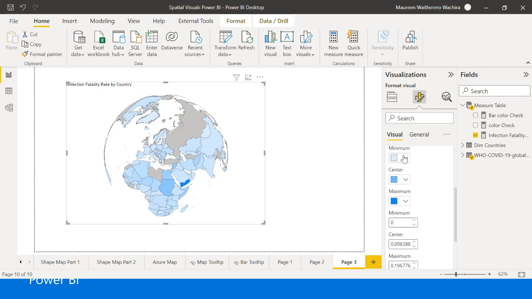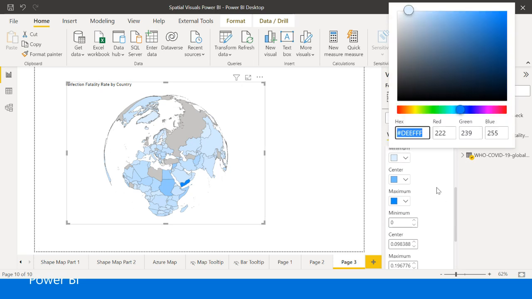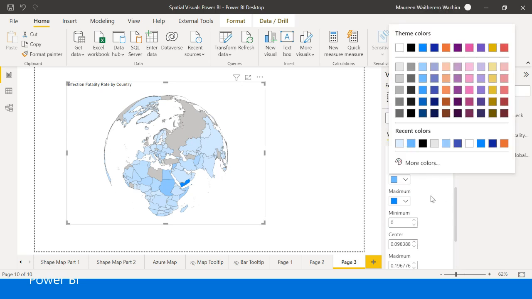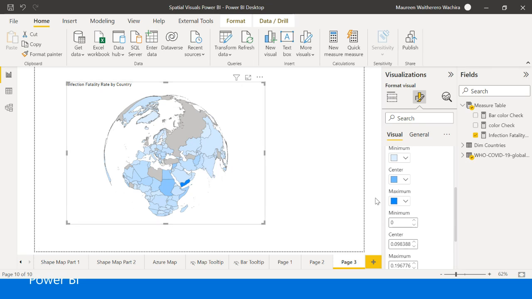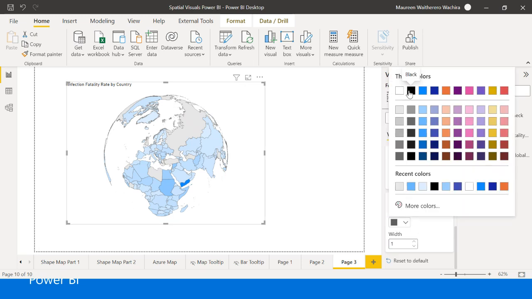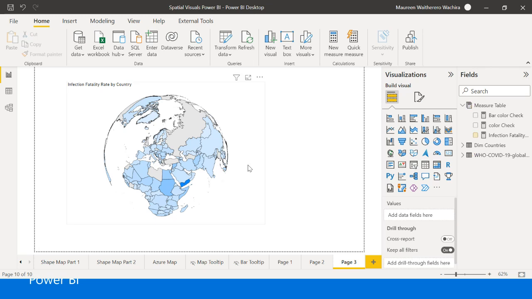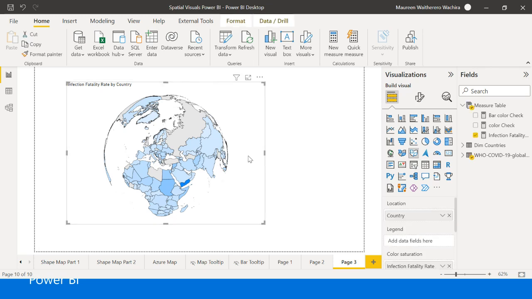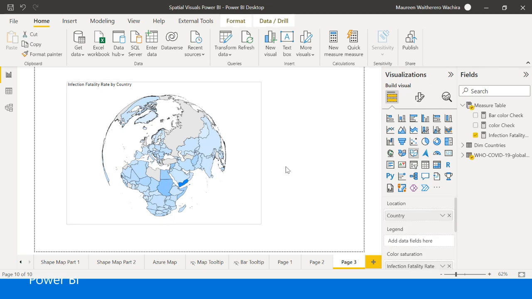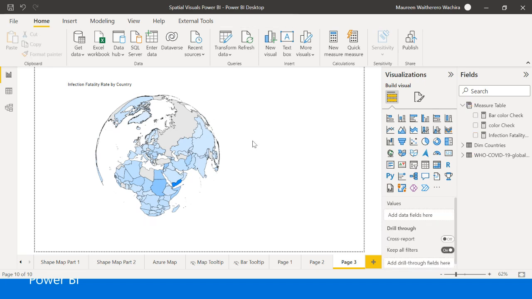You can also adjust these colors and put in your own colors, so you're not confined to the colors that are here. The blank areas are where we don't have any data. You can also change that color. Maybe you want a lighter gray, and for the border, maybe you want black. So these are some of the superficial things you can do to adjust the look of your shape map.